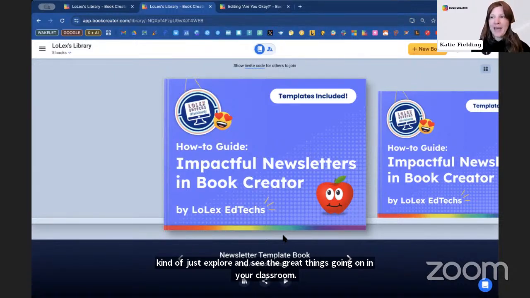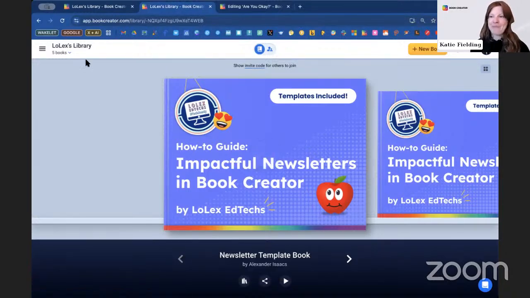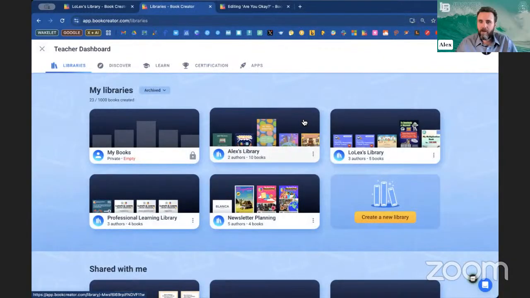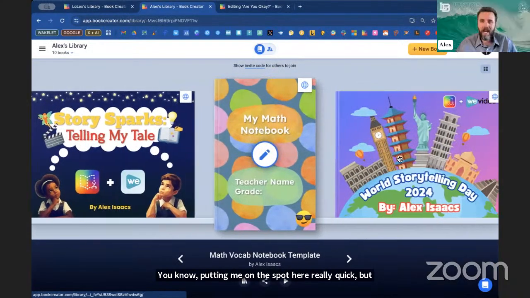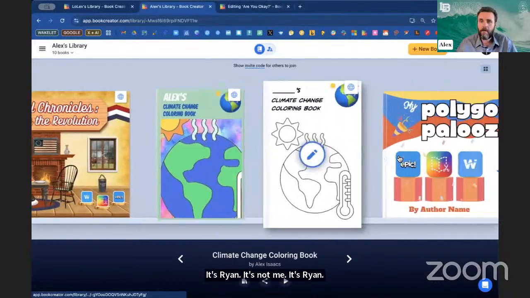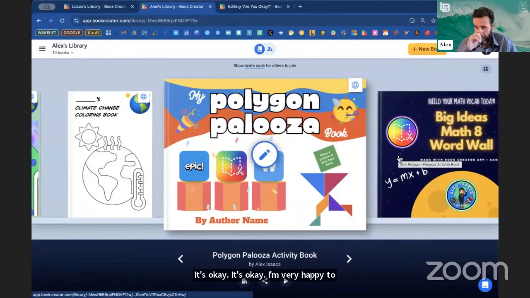Awesome. And one more question that may be more for Alex: how would you use Book Creator for math and numeracy lessons? And do you have any examples with your background in math? Putting me on the spot here. Ryan, it's not me, it's Ryan. Okay. I'm very happy to share one of my first real books that showed that I can actually use this platform and integrate it into my practice.